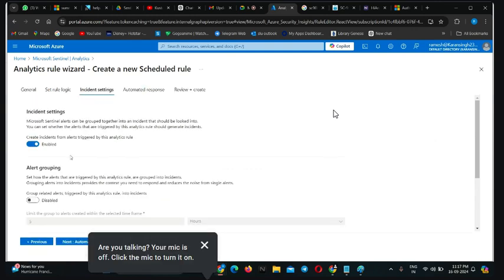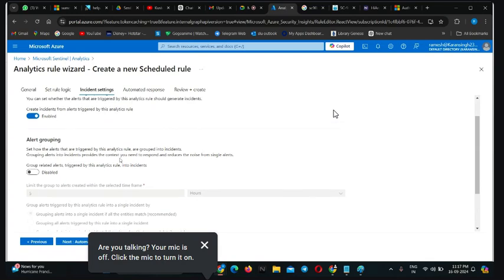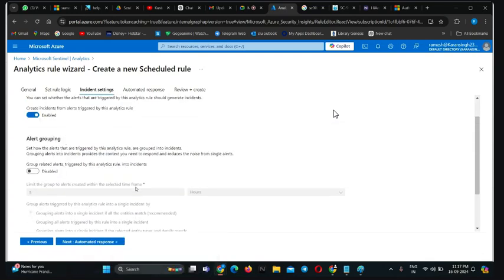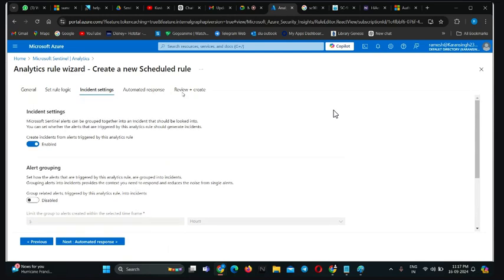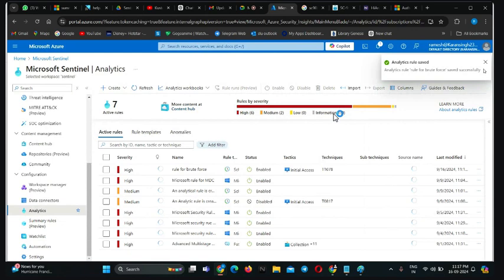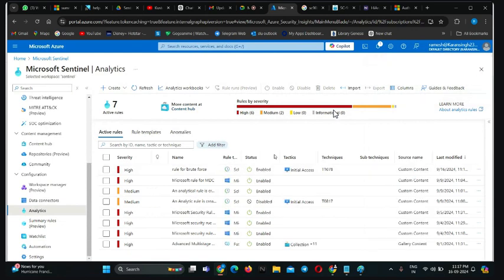So here we can select the alert grouping, right? Based upon the ID. No, let it be. I want too many incidents to be created because I can create another query on that. Okay, I'm saving. Now it is saved. You will get brute force attack if you have anything.